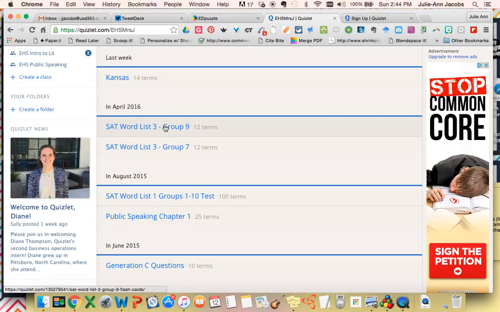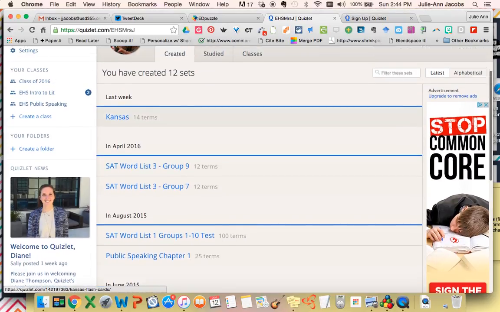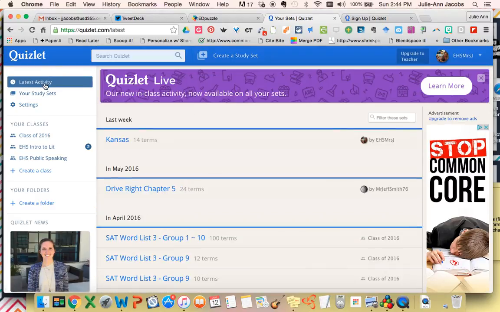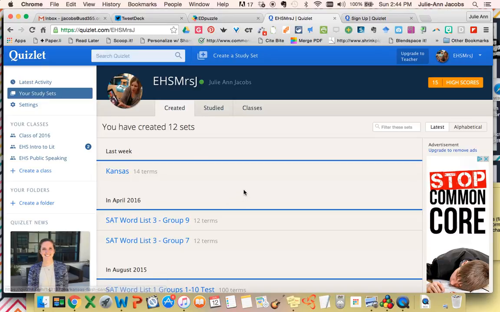If I've modified one of the lists, then it's showing up under my sets. Okay, and this Kansas one, I actually didn't create that one. You guys might have noticed when we used it. I searched for it, but because I modified it slightly, even just in some of the spelling and punctuation, it is now showing up as one of mine. So these are like mine as opposed to just the ones I've actually searched and used. Okay, so here are the ones I've used.